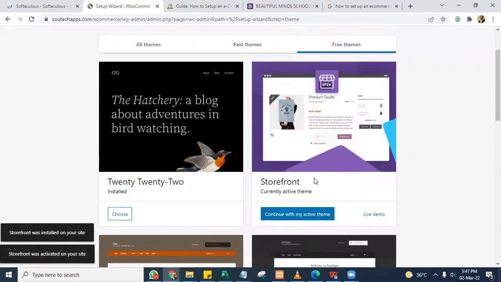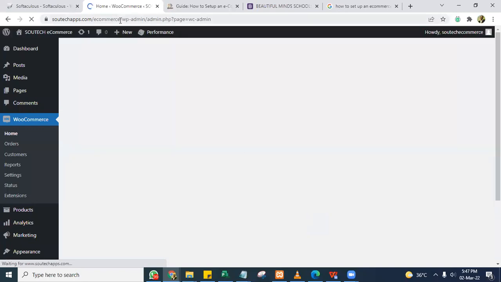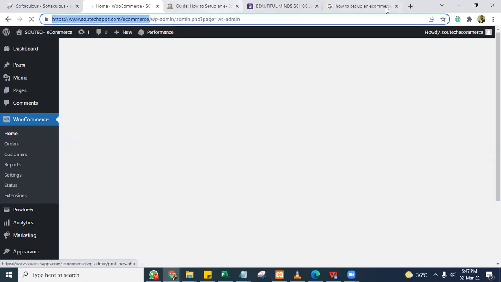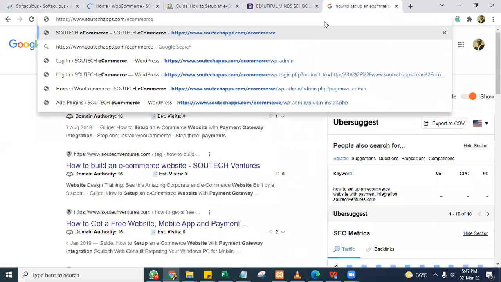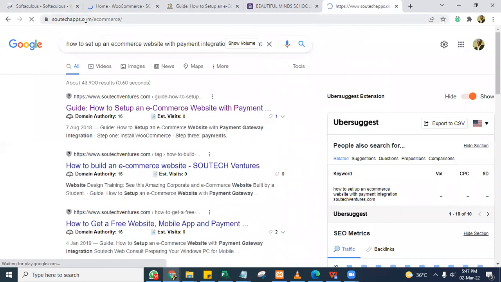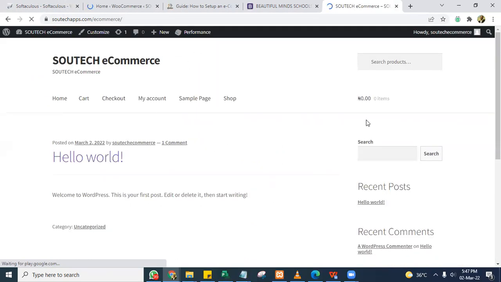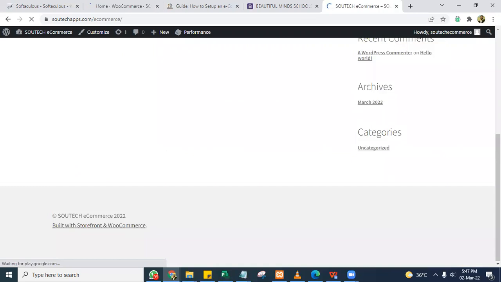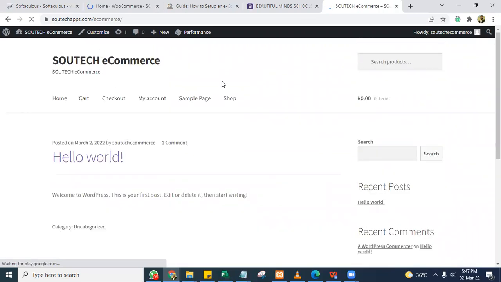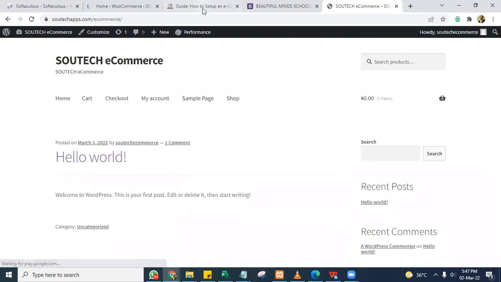So you see Storefront is installed. Let me continue with my active theme. Good. So if I check this website, this is my URL. If I check saltechapps.com/ecommerce, it's going to present a newer view. Are you seeing the view I have now? It's not the view I had earlier on, right? So I have some kind of changes, right?